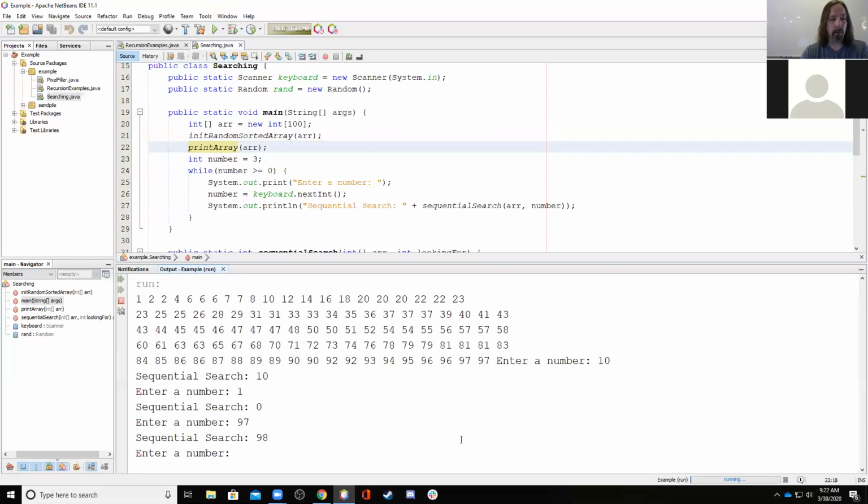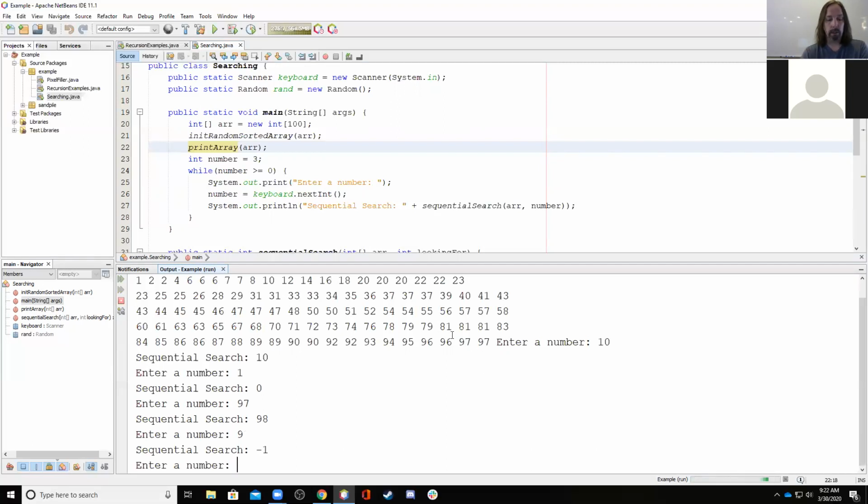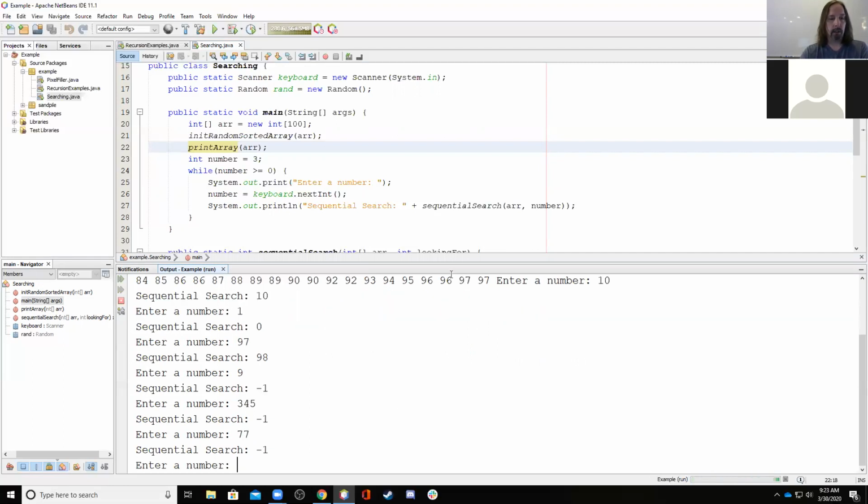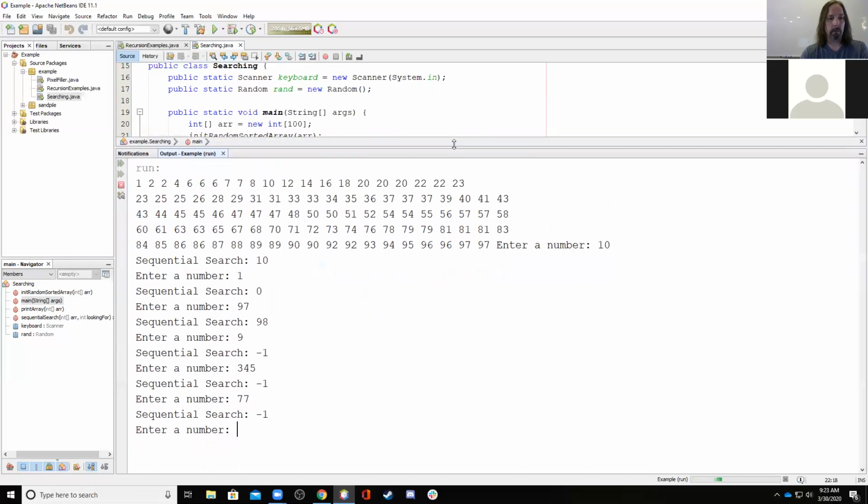And now let's do a number that's not here, like 9. And that should be -1. And let's do a number that's clearly not there, like 345. That's a 1. We can look for 77. That shouldn't be there, right? And then it's scrolling off, so let me pop this up.